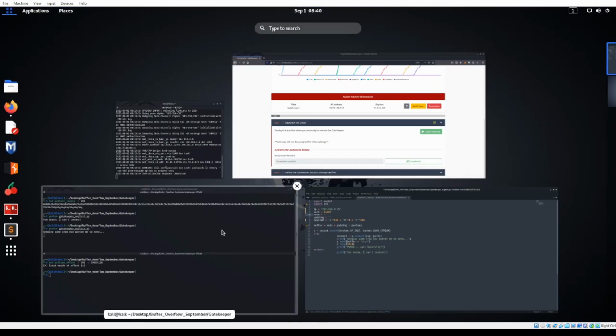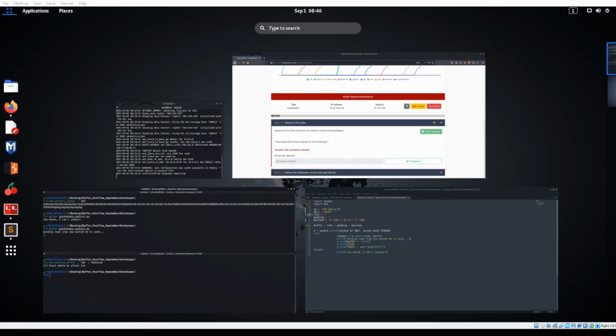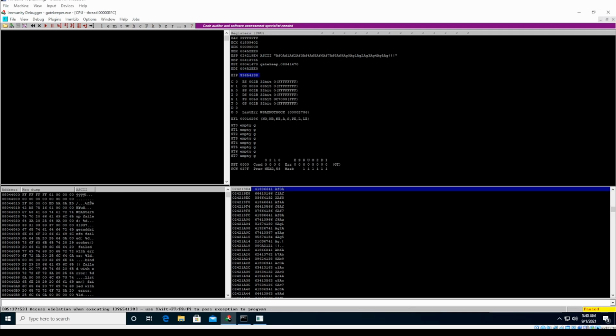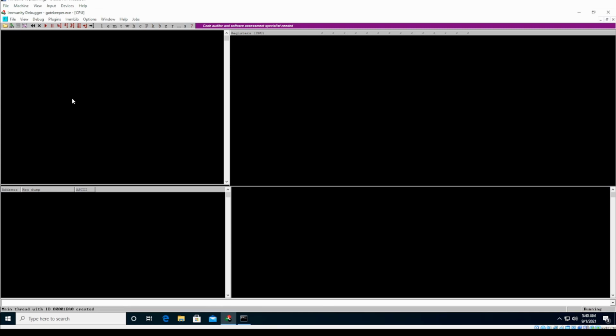So we'll do a Control S, and we'll go ahead and restart that program again, because we want to see, can we control the EIP value? That's what we're going to test right now. Can we actually control the EIP? So let's go ahead and F3, enter, yes, F9.